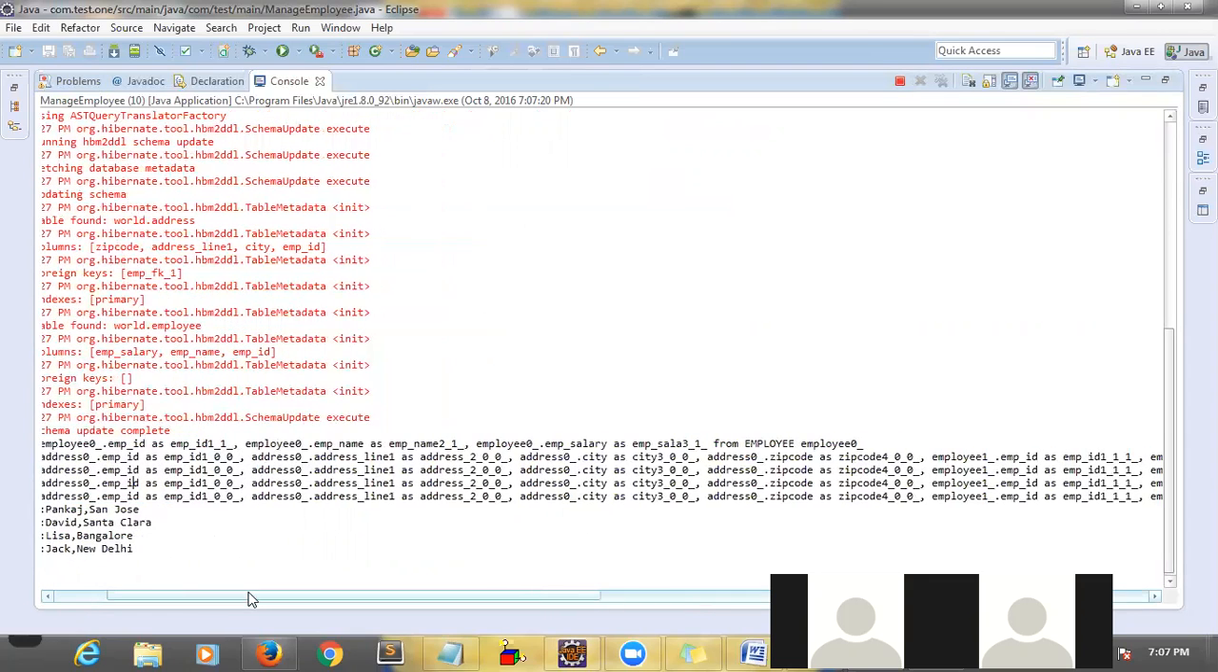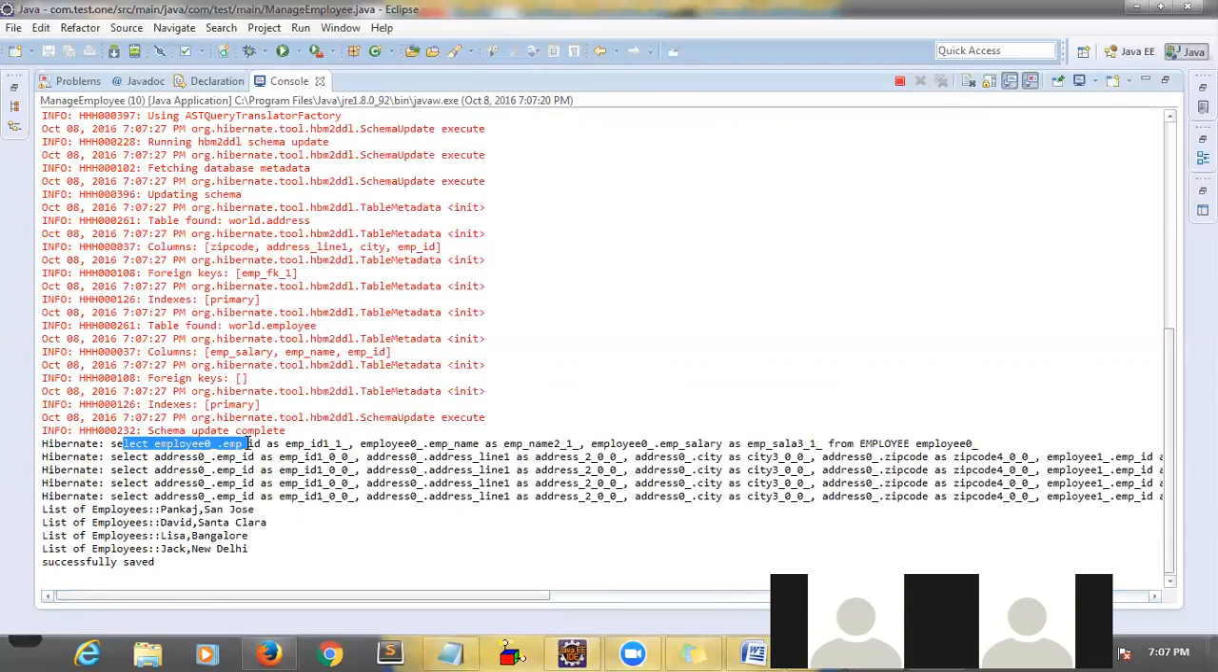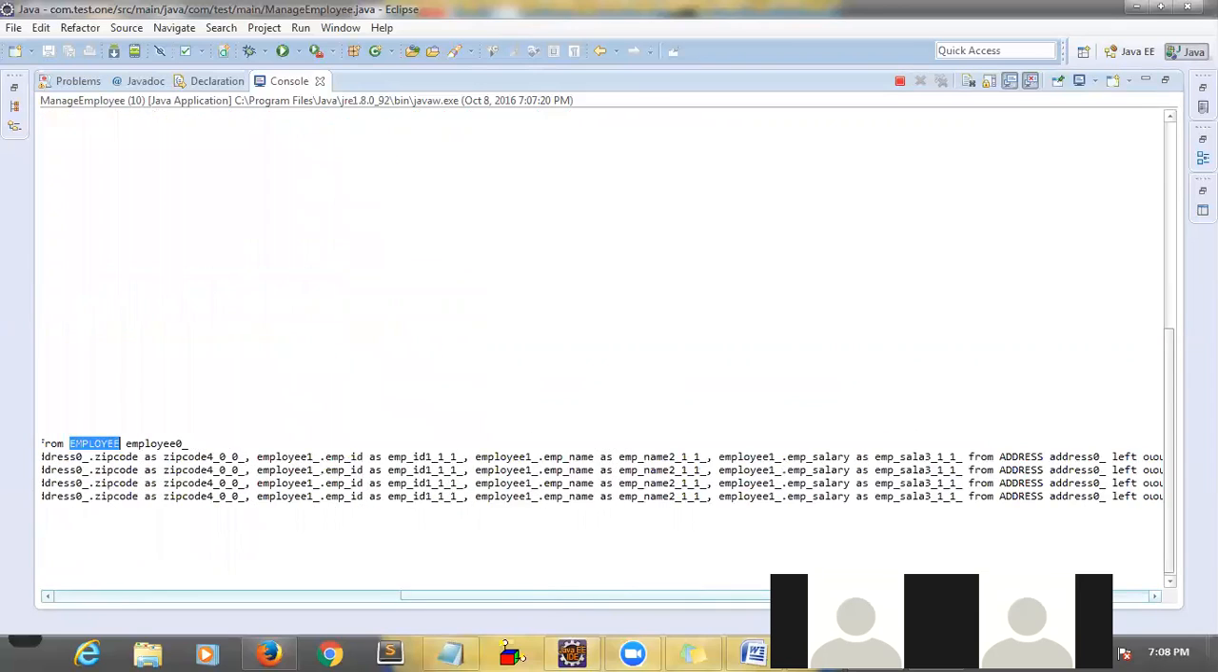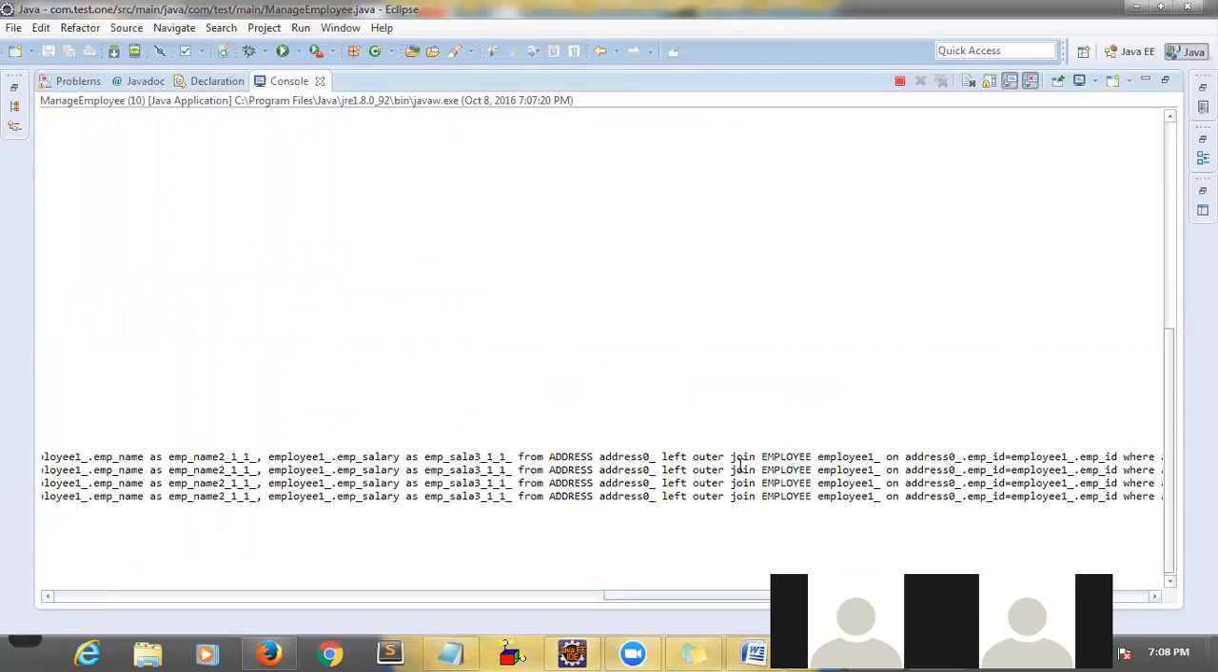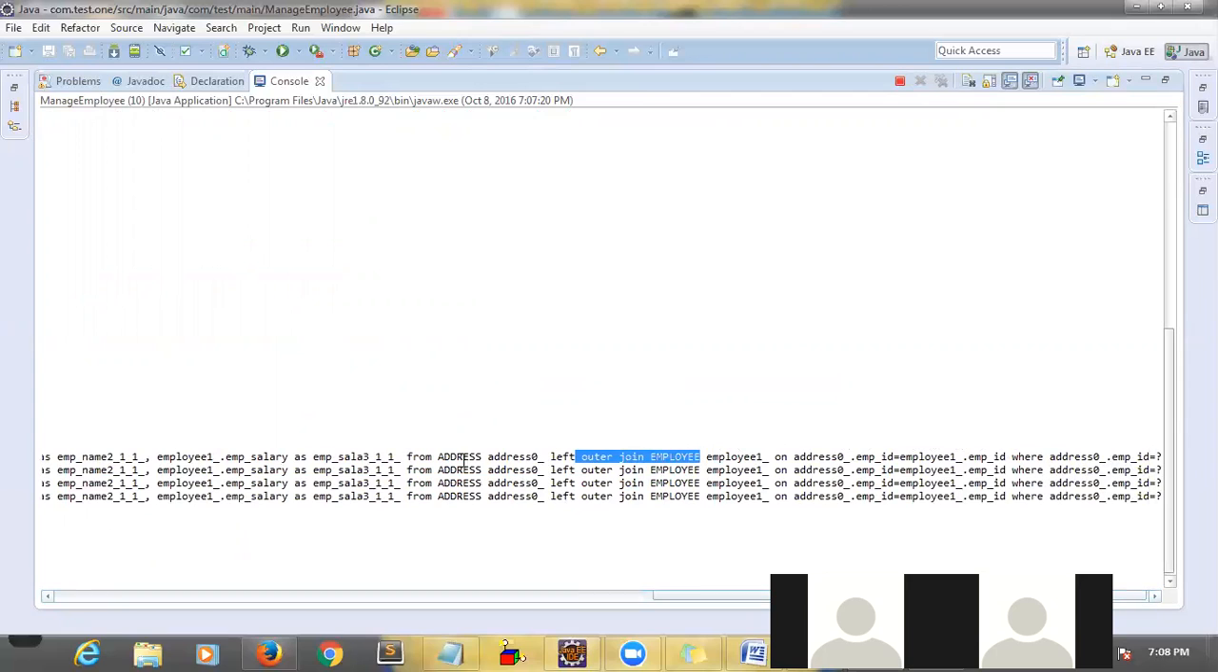If you see the query, first it is doing select star from employee, so it is trying to retrieve all the records from the employee table, including employee ID, first name, email, all those things. After that, it is trying to join with employee. If you see here, left outer join with employee 1. So basically it is trying to retrieve the records by the rest of the query.